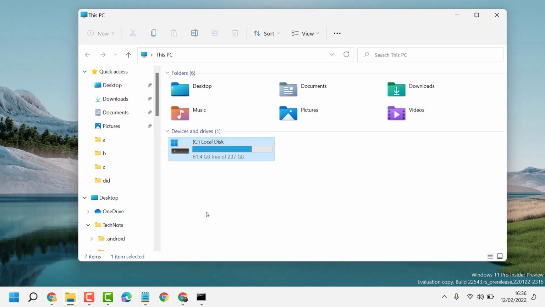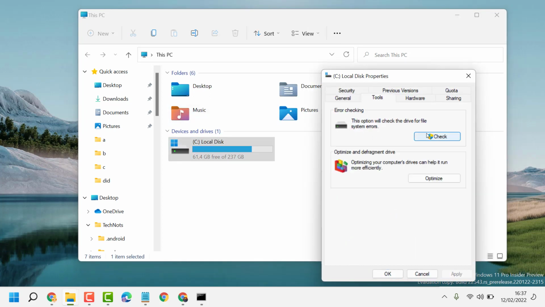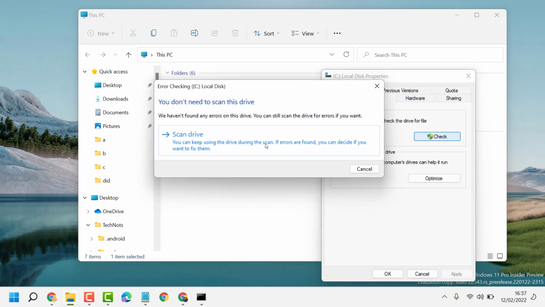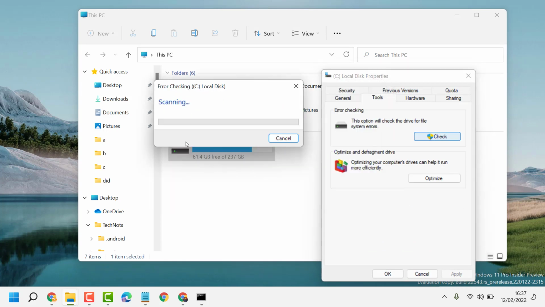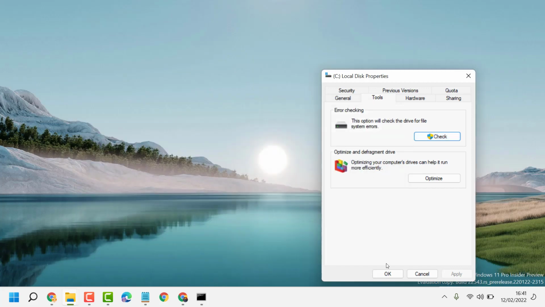Open File Explorer. Now right click on this local disk, Properties, and click on Tools, then click on Check. Now click on Scan drive. Now here click on Close and OK.